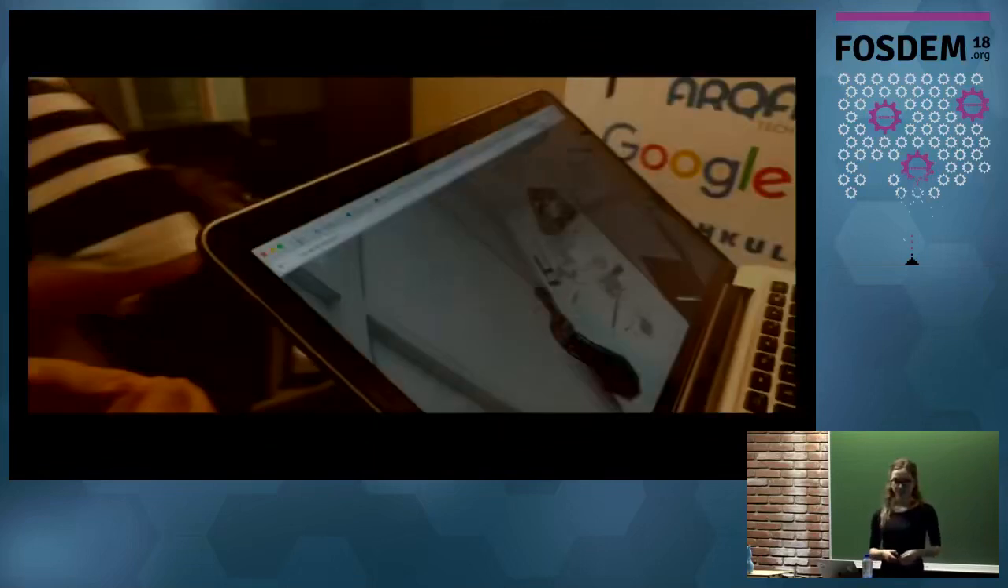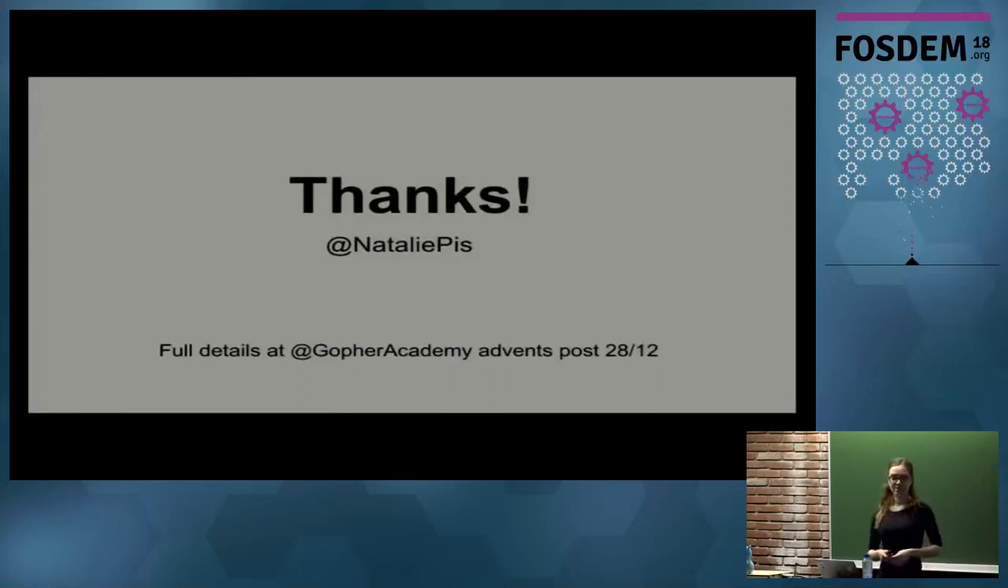And it was a great success. This is how it looked in the competition in real life. This is somebody who actually managed to break in. I don't know if you can see, but this is the IP of the camera. And yeah, that's it. You can read the full details at the Gopher Academy post from December 28th this year. And you can also find there a link to the repo with the full code. Thank you.